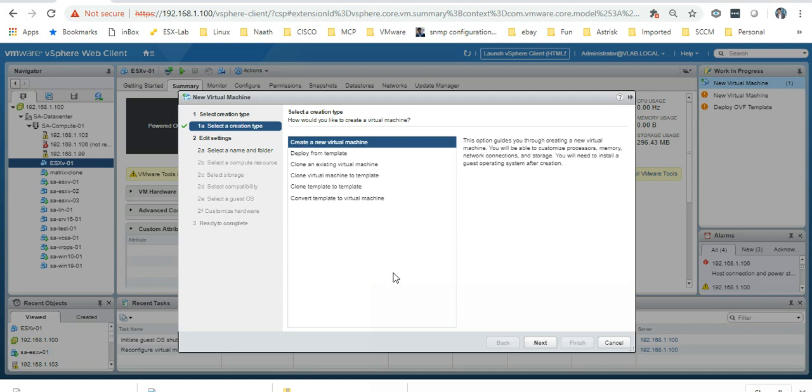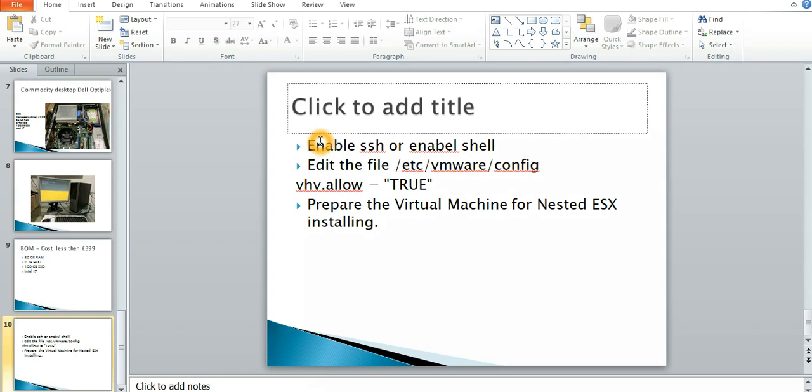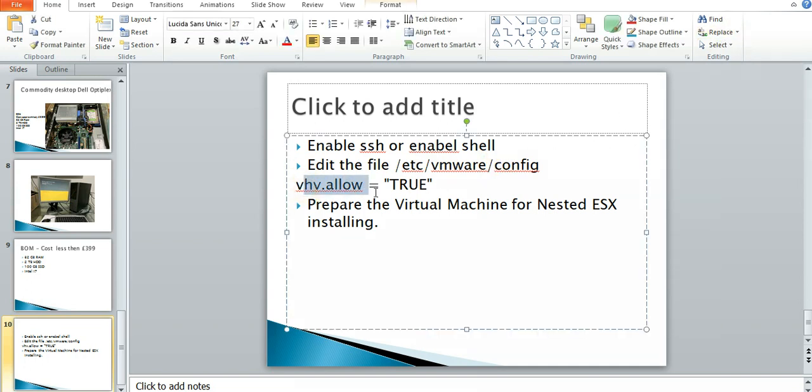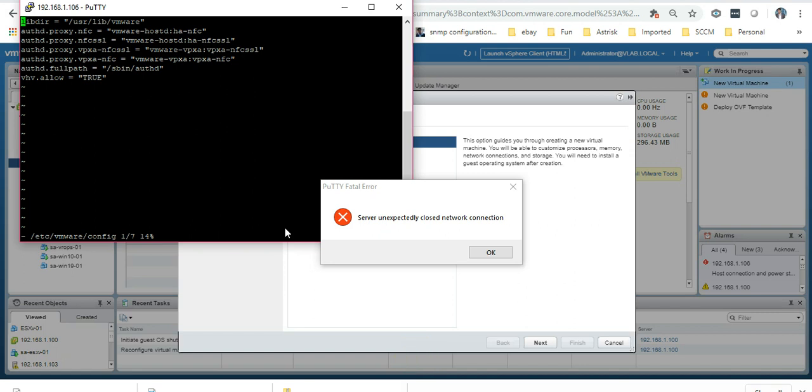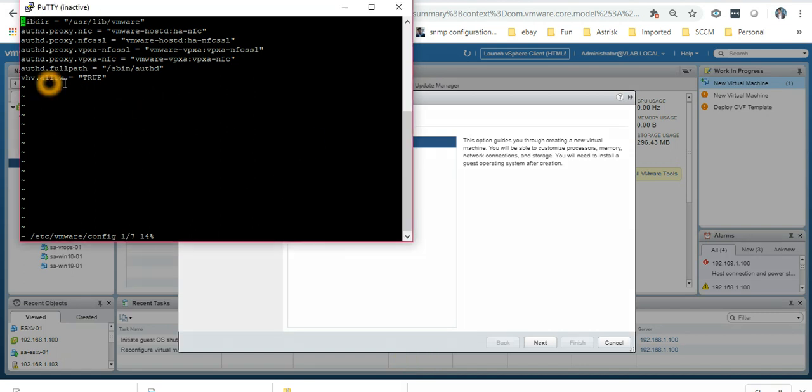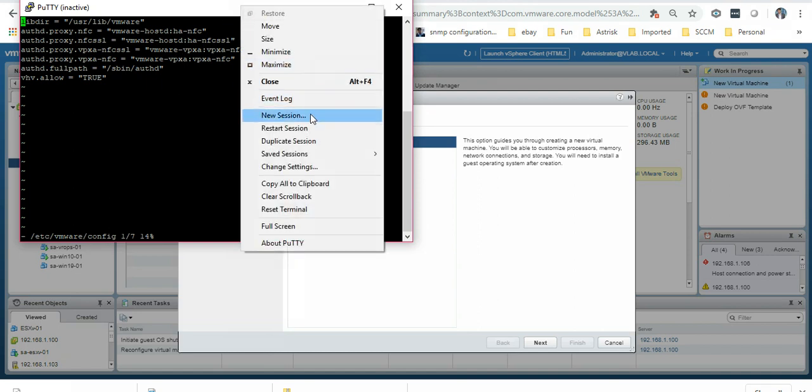Before you even start doing this, there's one small thing I wanted to mention: you need to enable SSH on the physical server which you are going to use to do all this nested stuff. And then you need to edit the file /vmware/config and add this value there. So I will show you how to do that quickly. Basically, you enable SSH, go into this file, and this is how you do it.